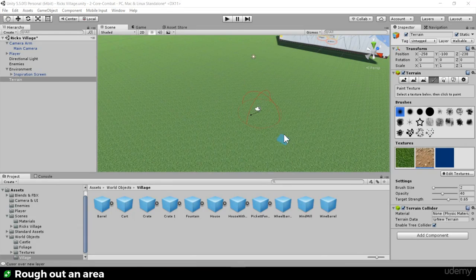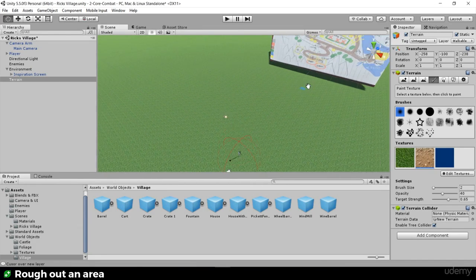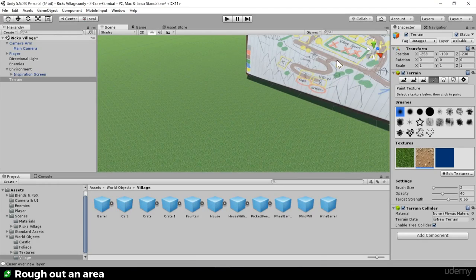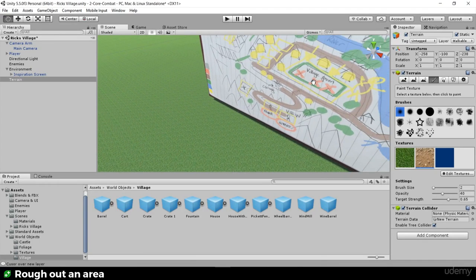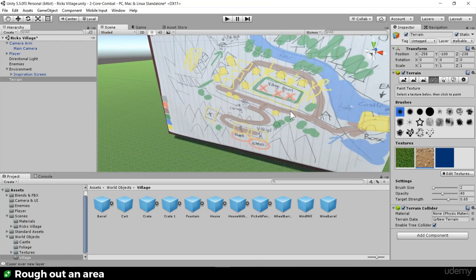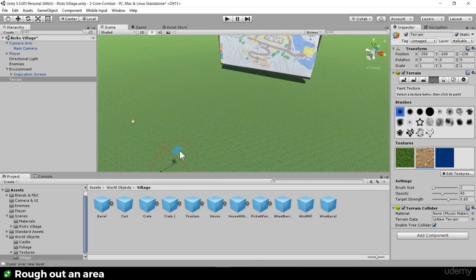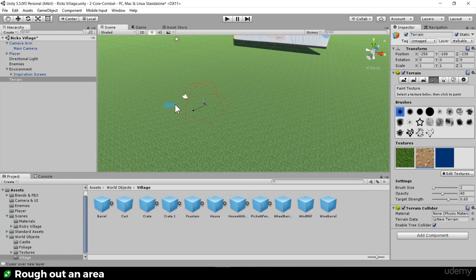What I'm going to do now is rough out an area. Looking at my sketch, I'm going to take one moment that's a little bit more than a game screen or two, and I'm just going to rough out how I want that to look in terms of proportions and sizes, just to get our sizes right.